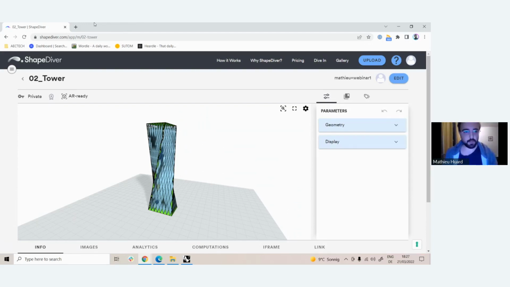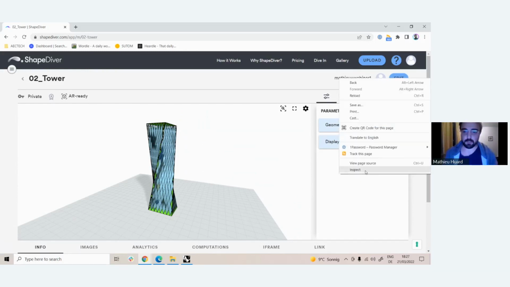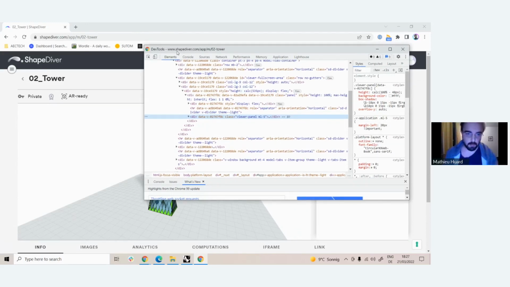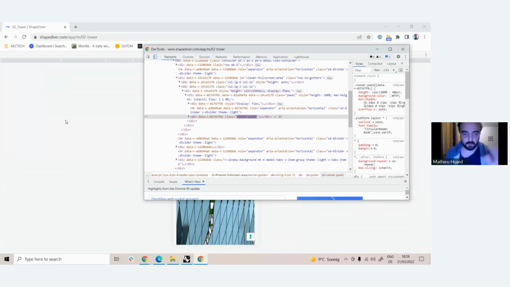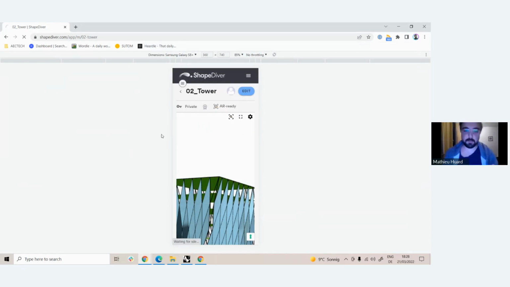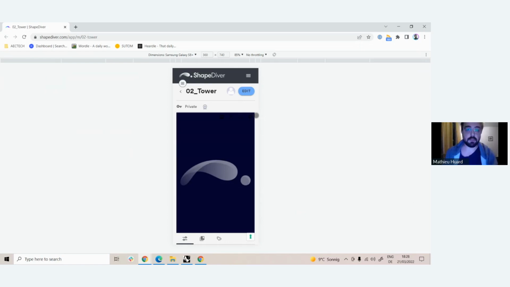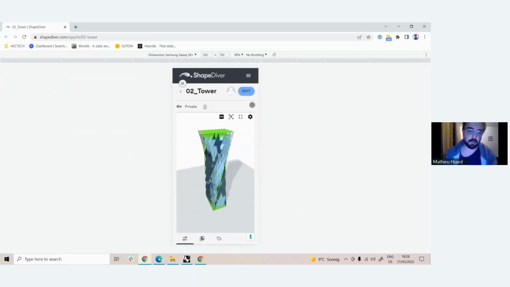One of the completely new features on ShapeDiver is that all the models, in theory, all the models that are uploaded on ShapeDiver are now compatible with augmented reality. So there's nothing to do. Augmented reality will be available if you open the model on a mobile viewer or any device that is compatible with AR. Both Android and iOS are compatible.